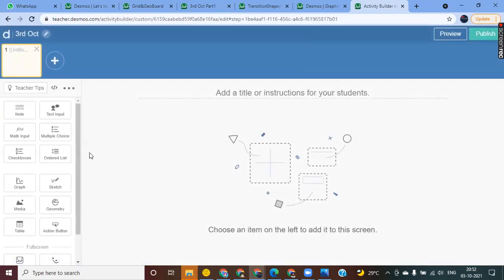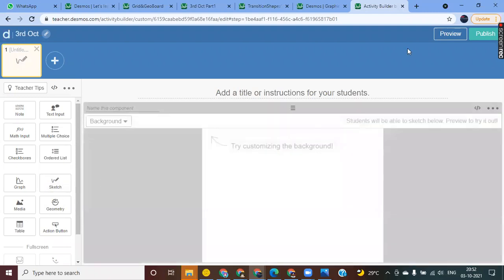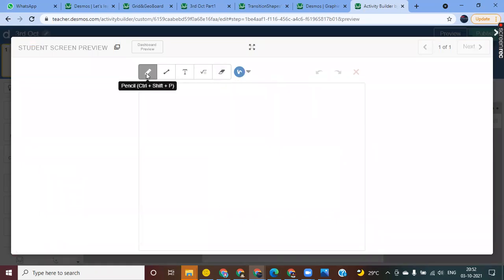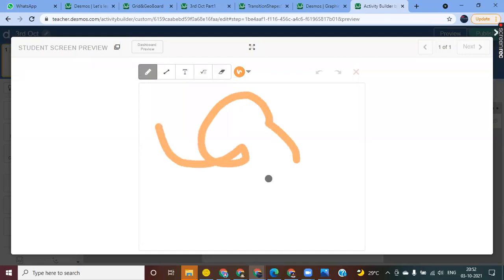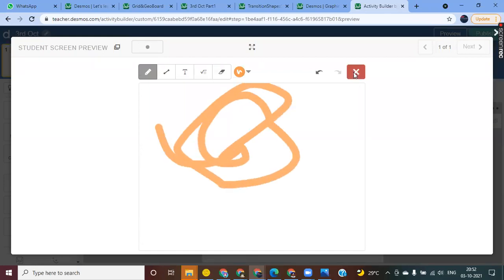In the activity, you can add these things. Now, if you see the preview, you have this pen tool, text, math expressions, and lines, and you can also change the colors. You can change the width. Now you can scribble whatever you want.